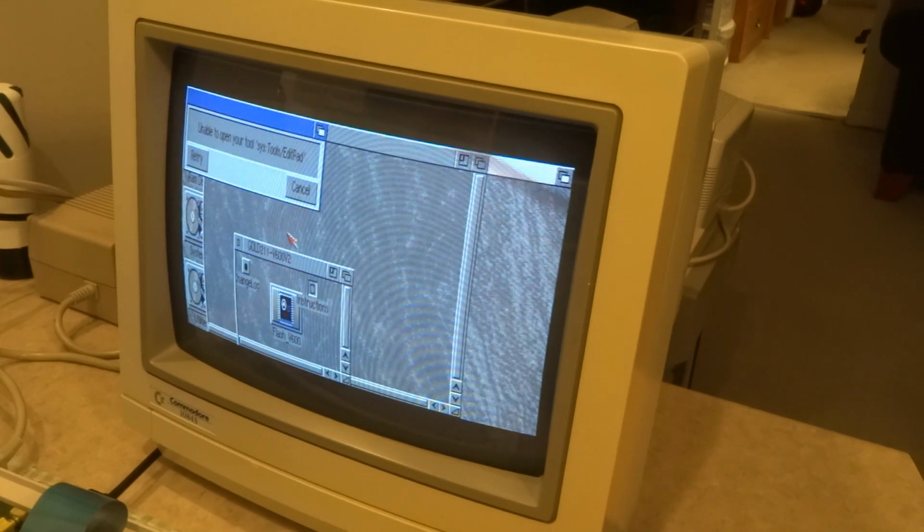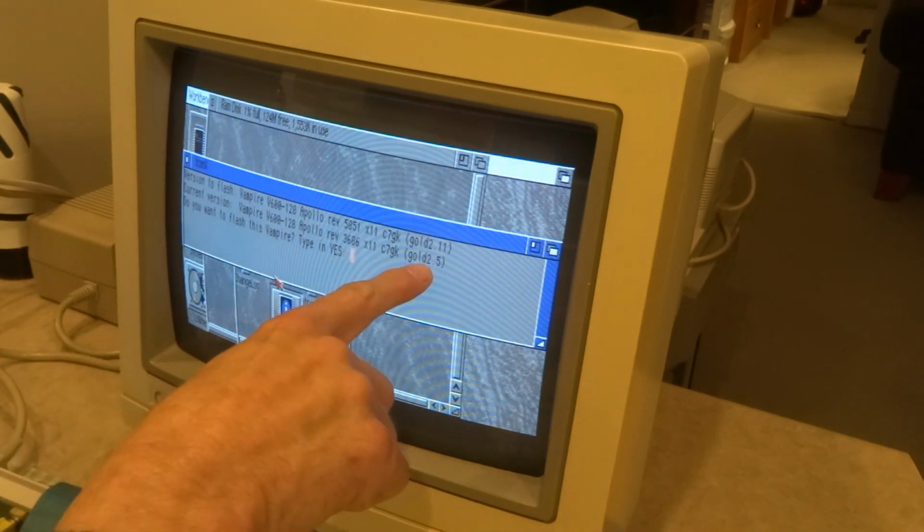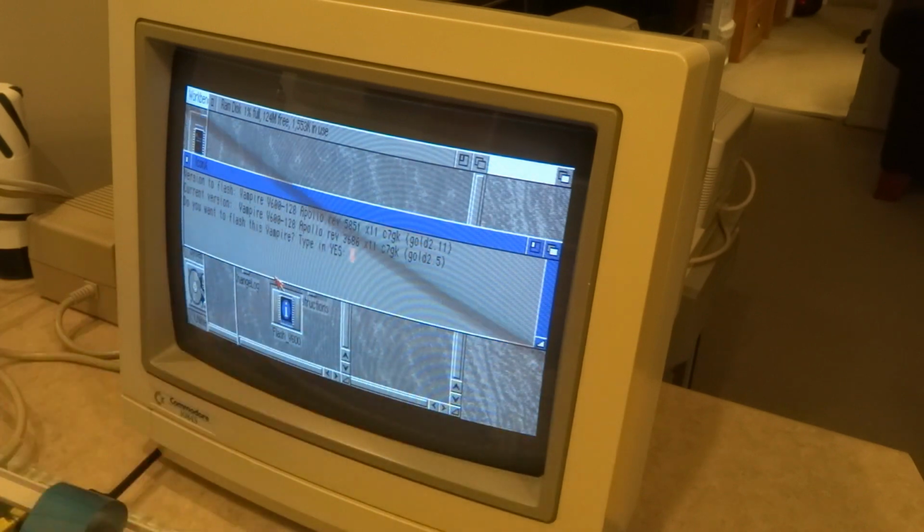Let's read the instructions. So right here, the current version is Gold 2.5. I'm going to flash it to 2.11. And it has to be all caps, YES. And hold your breath, and I hit enter. Doesn't take too long.